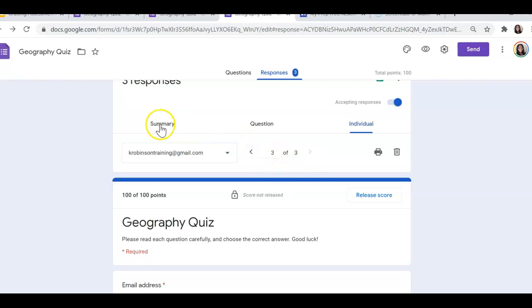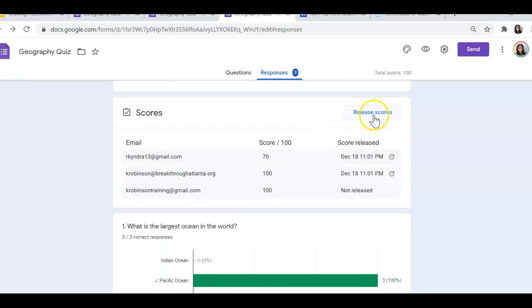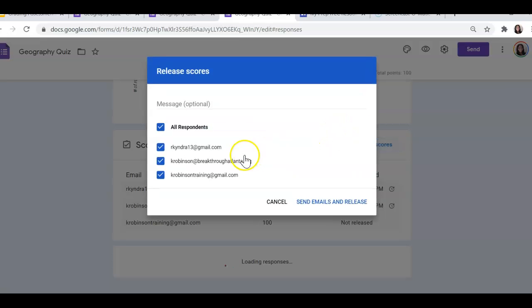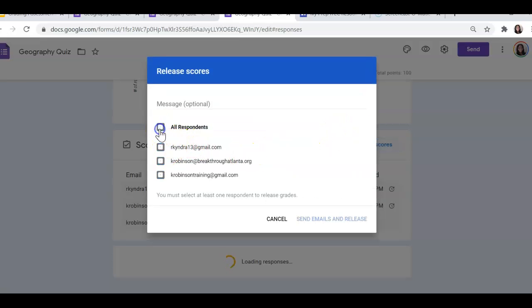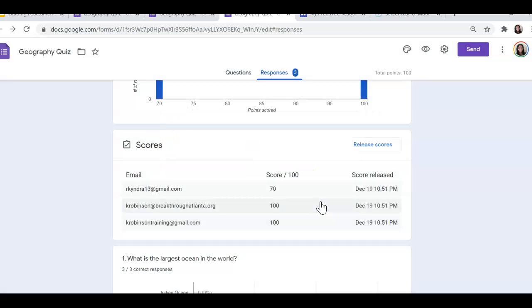You can release the score again. You can release all scores at once, which I like. So at the top, you can just go to release scores, and you can check off which students haven't received theirs. I may want to just check that one. You can go to all respondents and send, email, and release.